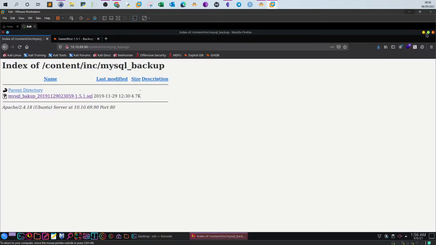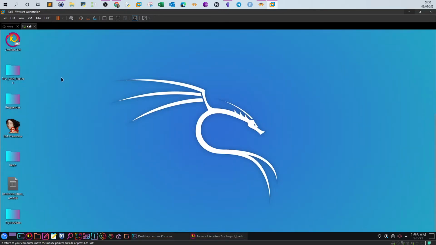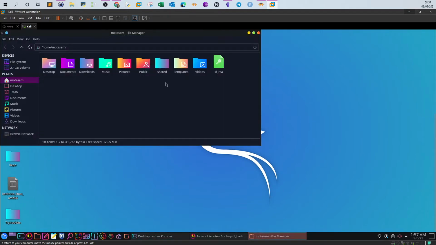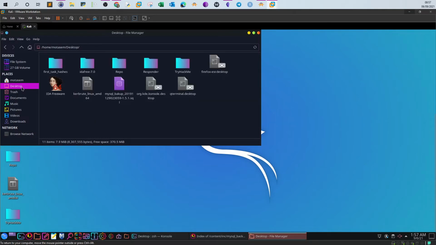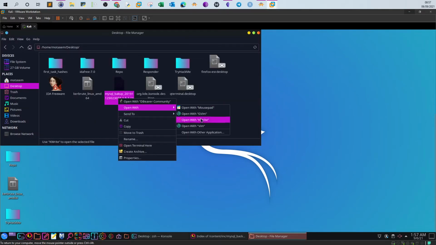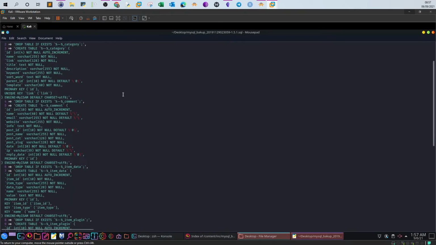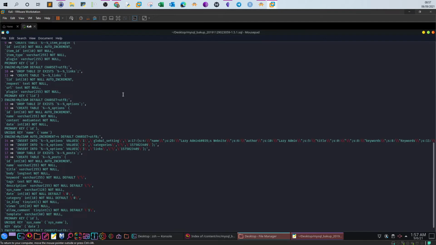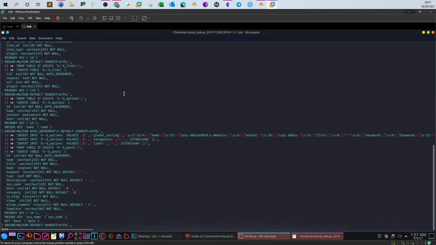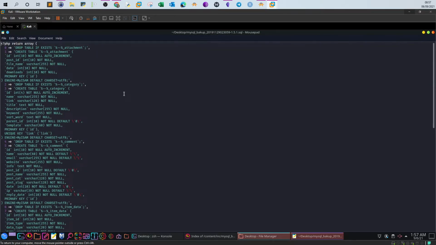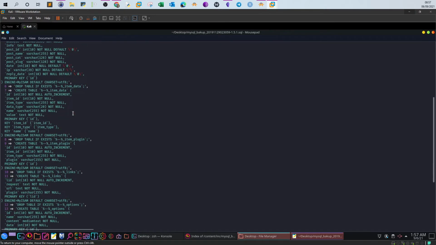So let's see here. Where is that file? I'm gonna use one of my preferred text editors to open that. Open with mousepad. Okay. Let's see. These are the configs of the... Nope. Let me check. See if you have hard-coded credentials.